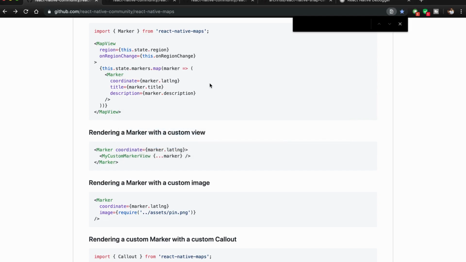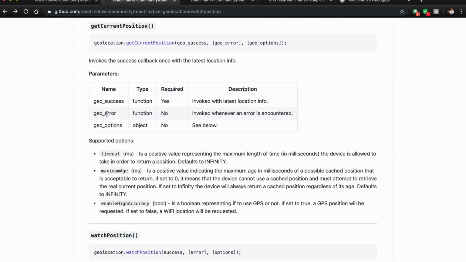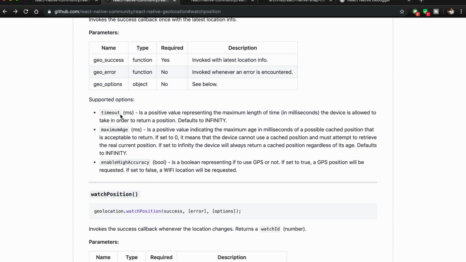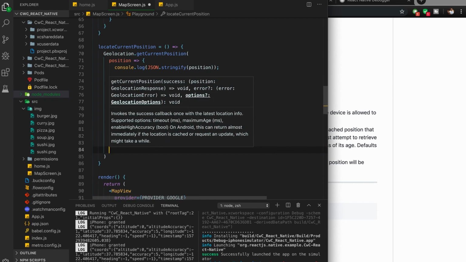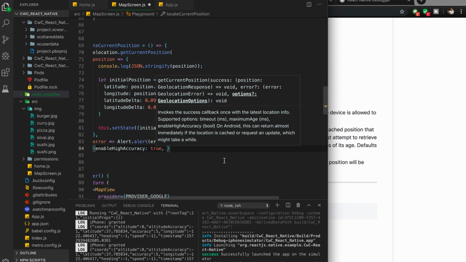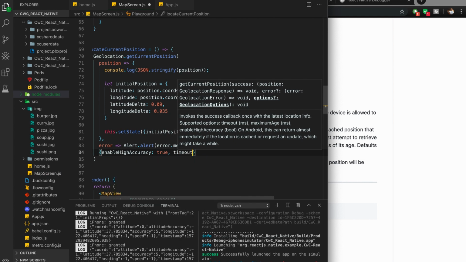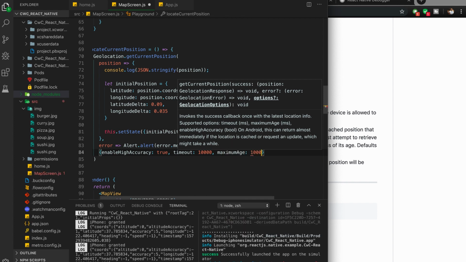So if you go to our geolocation package, we have the return object, the error, and the options. The options are timeout, maximum age, and enable high accuracy. So I'm going to add these three to our app now. I'm going to put a comma here, and the options go inside of a bracket. So I want to say enableHighAccuracy, and this is a Boolean, so I'm going to say true. And I'm going to create a timeout. The timeout will be, say, 10 seconds, so 10,000. And then I'm going to set a maximum age to maybe 1,000 is good.